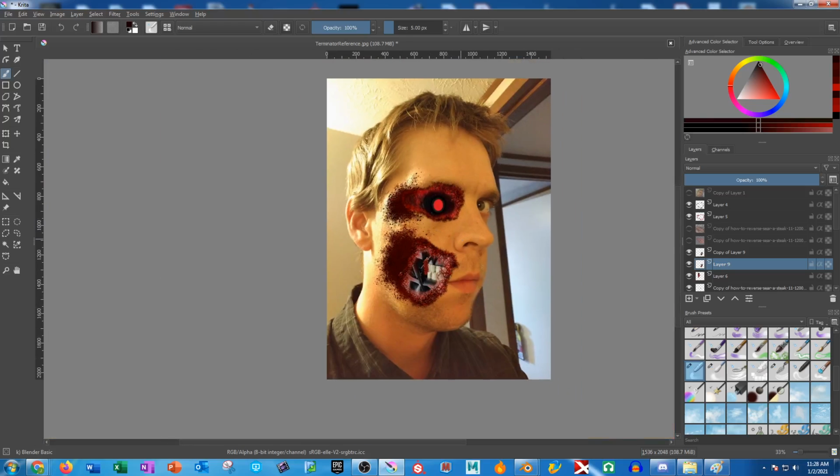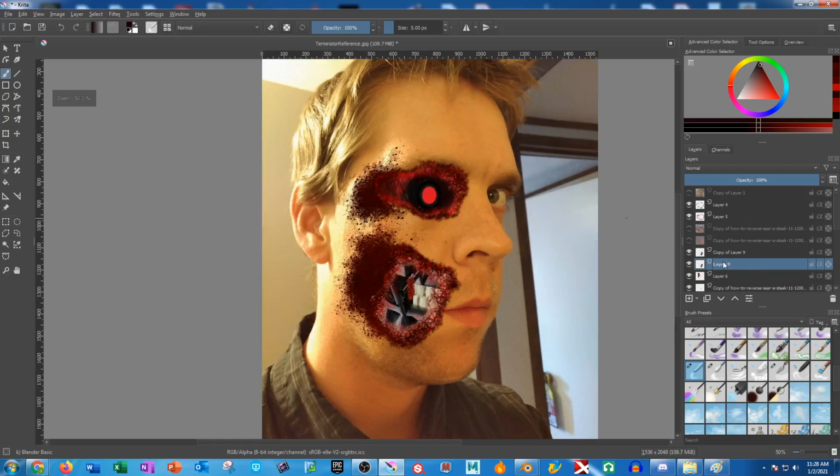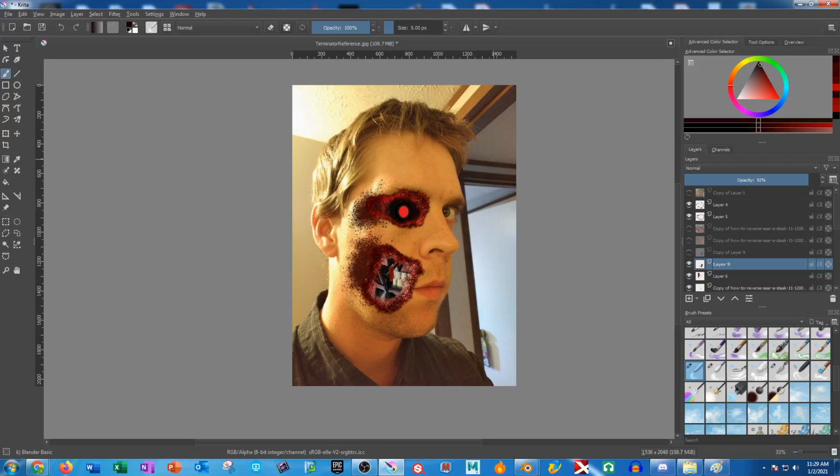Okay, maybe not. So I'm going to turn off the visibility on that one. I'm going to drop the opacity just a little bit. Not much. And there we go. There is a Terminator image. And it is looking at you.